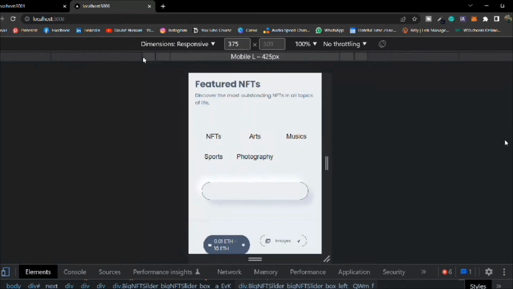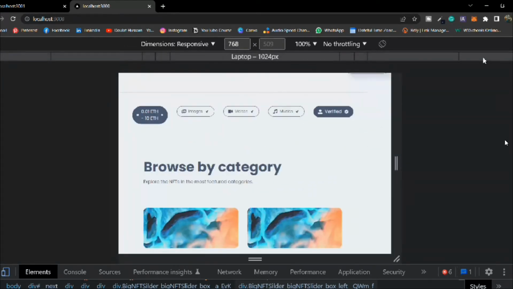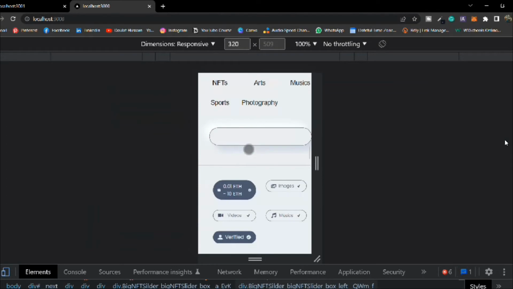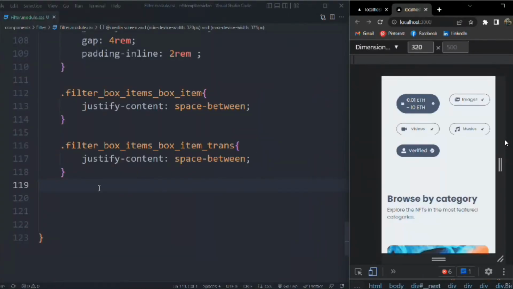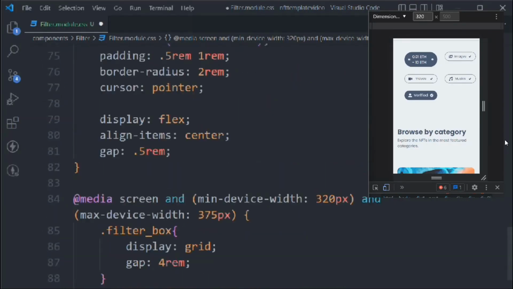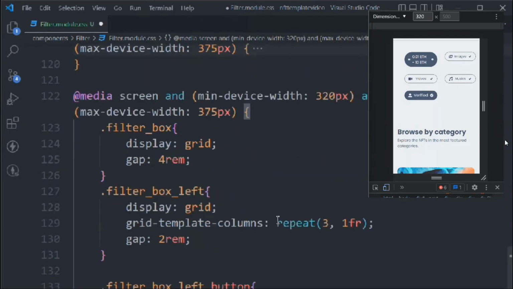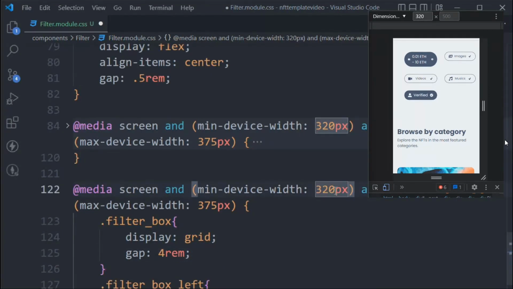So this is how it will look on a desktop. Let's make it full desktop. So this is how it will look. We can open, we can close, and this is how it will look on a mobile device. Let's come here, simply copy and paste this one, and now we have to add multiple breakpoints.